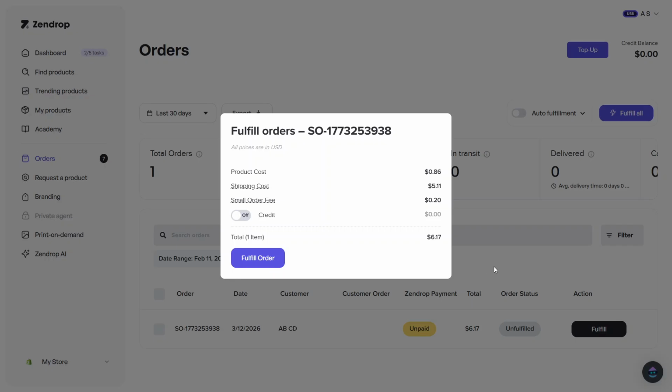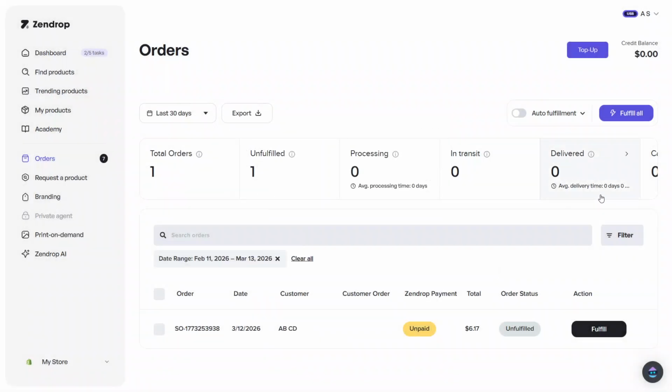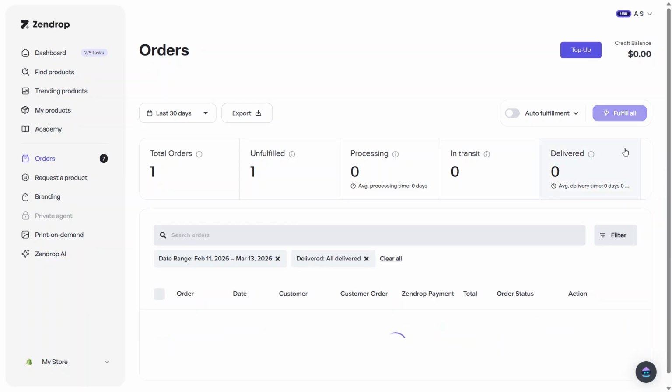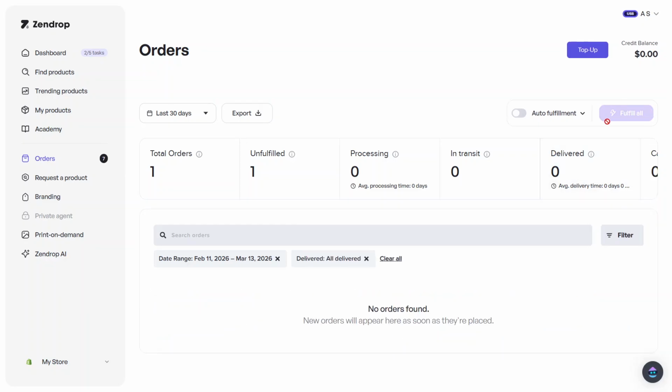If you have several unfulfilled orders and you want to handle them all at once, you don't have to repeat this process individually. Instead, go back to the top right corner of your orders page. There, you'll see a Fulfill All button. Clicking this will allow you to fulfill all eligible pending orders in bulk, saving you time and reducing the chance of missing any orders. That's all you need to do to fulfill orders on Zendrop, whether it's just one order or many at once.